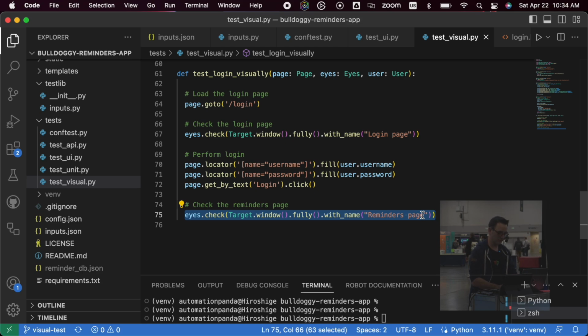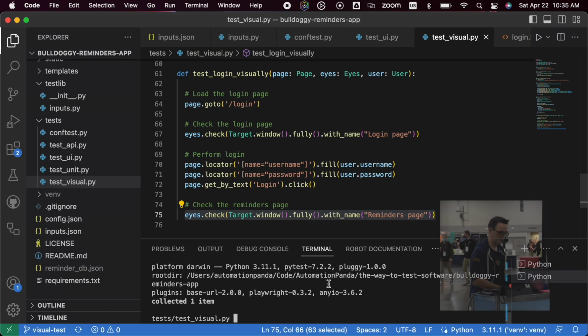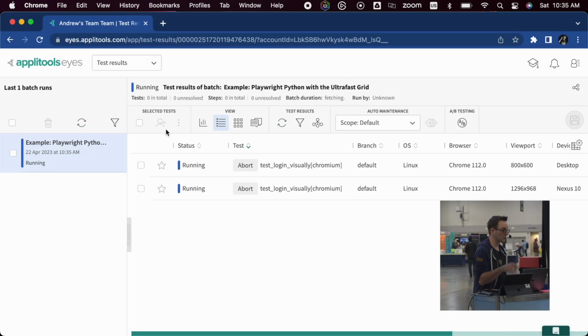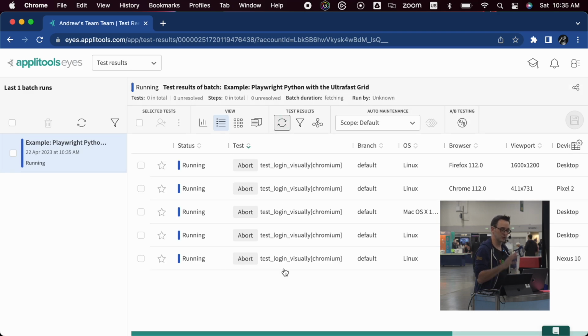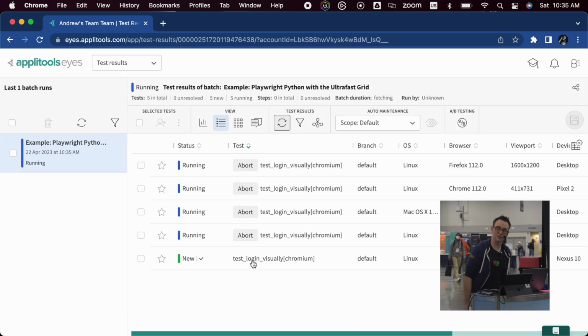If I were to run this one, I'm going to test my visual test. This is going to run now. It's going to take a little bit longer because it needs to capture those visual snapshots. If I come up to the Applitools Eyes dashboard, you can see I have that batch running. I have the different browsers. Even though I'm running it only one time locally, Applitools is going to capture your snapshots and re-render them across these different browser configurations for responsive design. Hopefully, after a few seconds, we'll see this run. It's going to capture those visual snapshots for you.